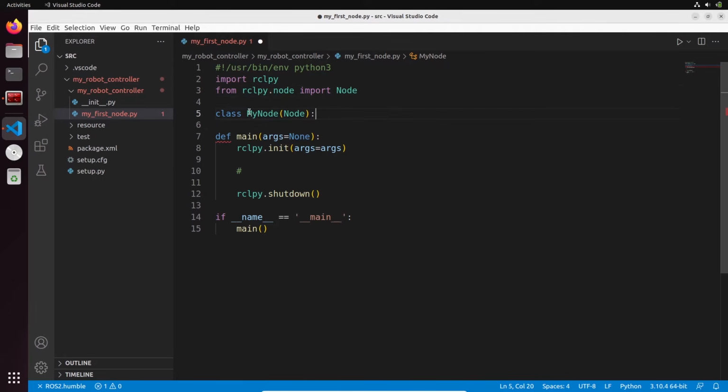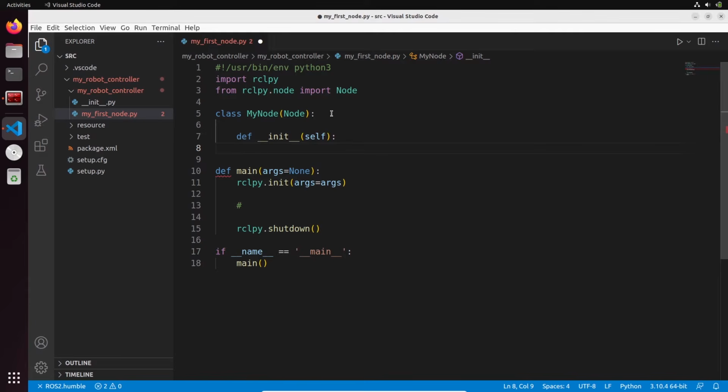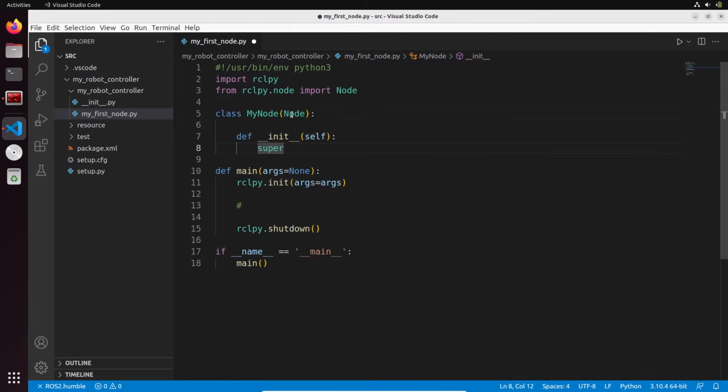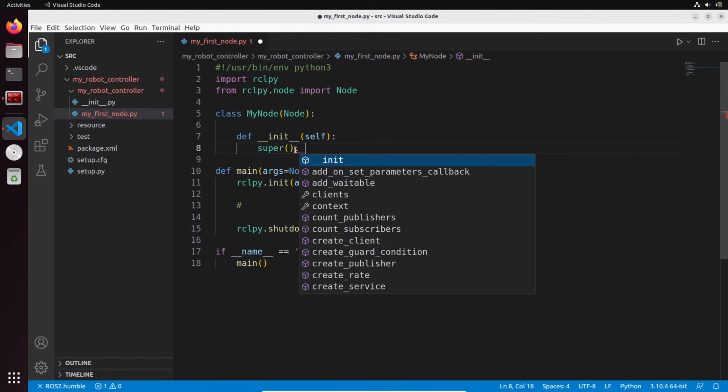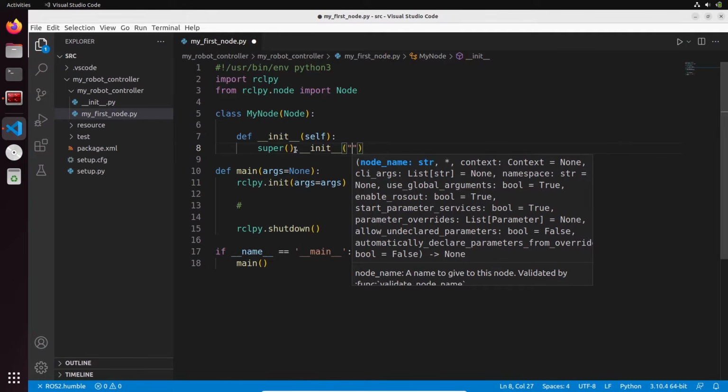Why do we do this? So that our class can already have access to all the functionalities of ROS2. Now in this class, the first thing to do is to create a constructor. So def __init__ like this with self. And the first line in the constructor is going to be super. We're going to call the constructor of the upper class, so the constructor of the Node class here. So super().__init__(), and here we are going to provide the node name that we want to have.